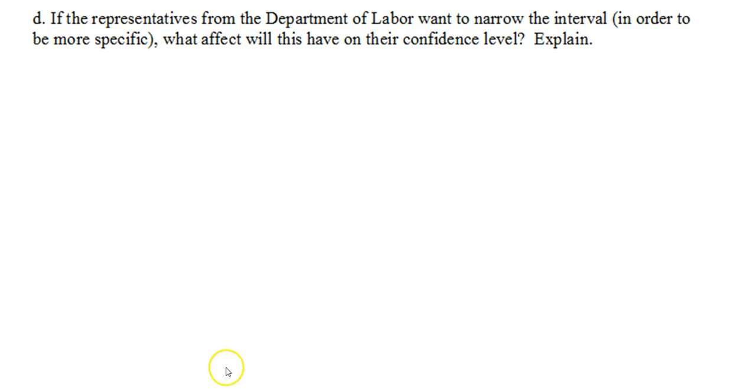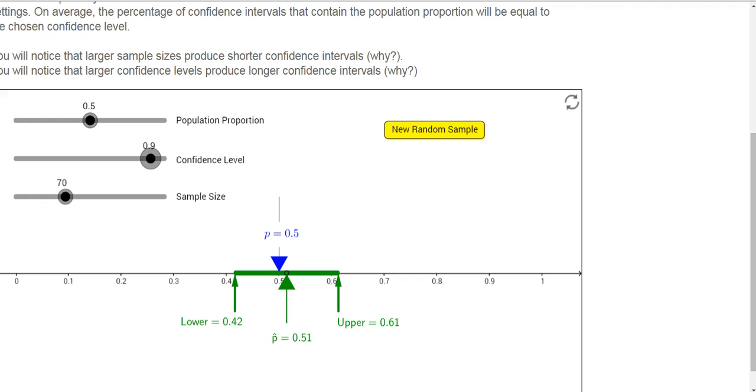So to address this, we want to look at this little applet. Hopefully it'll give you an idea of what's going on. What we have here is the green thing representing the width of your confidence interval. So right now we've got a lower bound of 0.42. So our confidence interval will go from 42%. This is for a proportion, so from 42% up to 61%. And this is at a 90% confidence level.